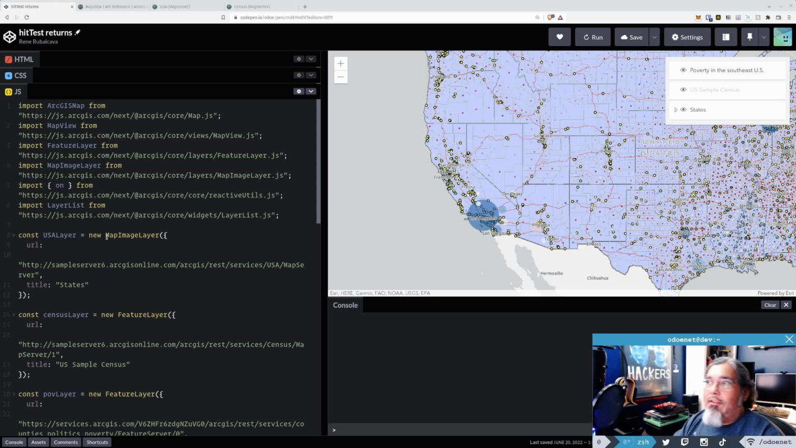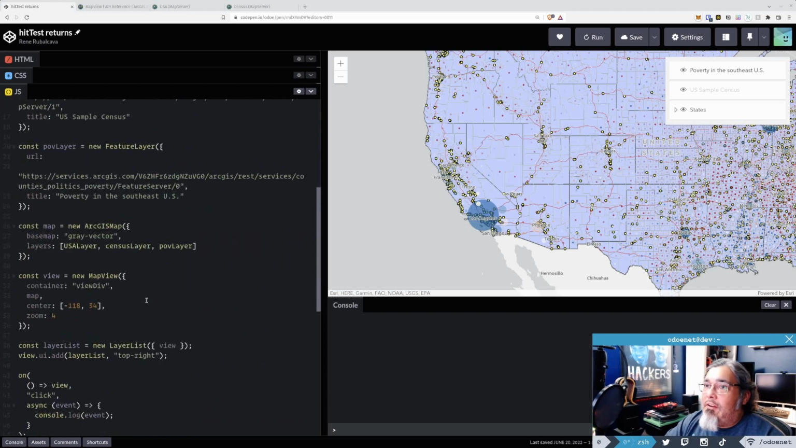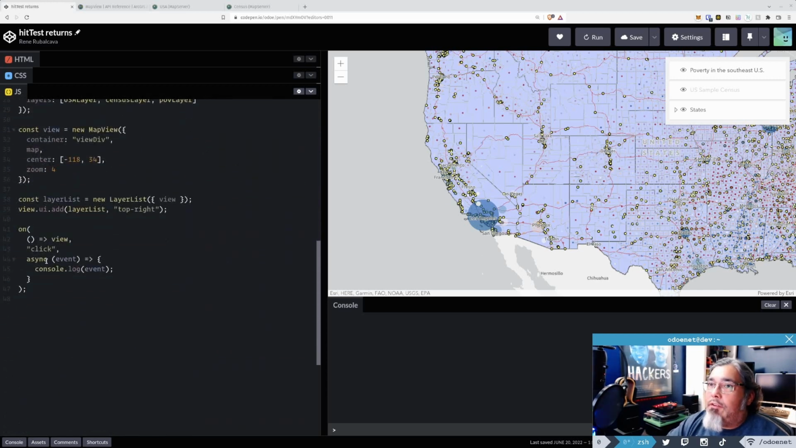It's just not going to work that way. Vector tile, we talked about, that does work. But I have it here just to highlight that it won't be part of your results. Okay, so let's take a look at this here. I am using reactiveUtils.on instead of view.on. You don't have to, just fancy like that.